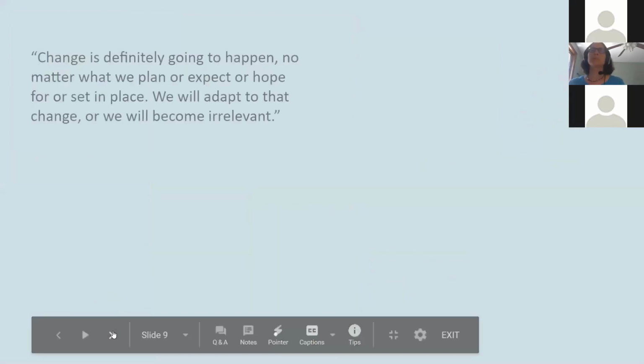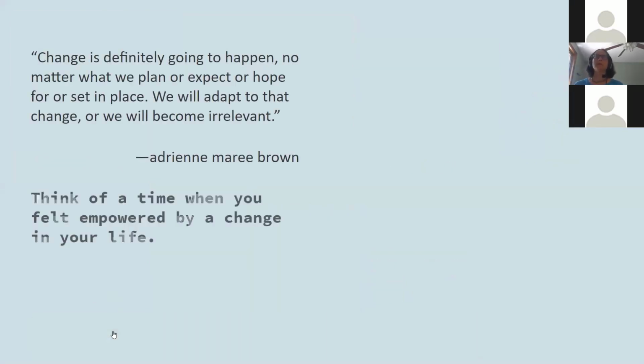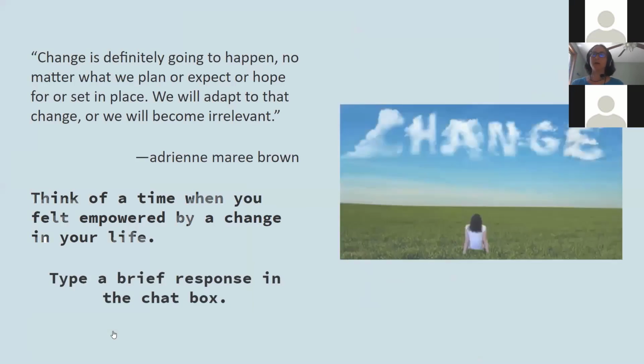I highly recommend it, and I'm going to go forward and some of her wisdom will guide us in this next prompt. So Adrienne says, change is definitely going to happen no matter what we plan or expect or hope for or set in place. We will adapt to that change or we will become irrelevant. So here's another outlet, a moment to ponder, a time when you felt empowered by a change in your life.